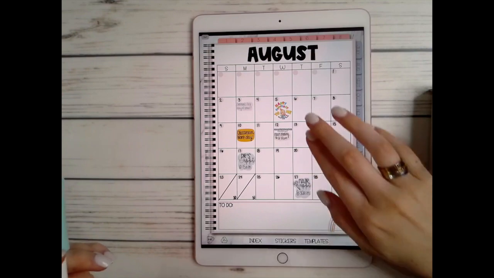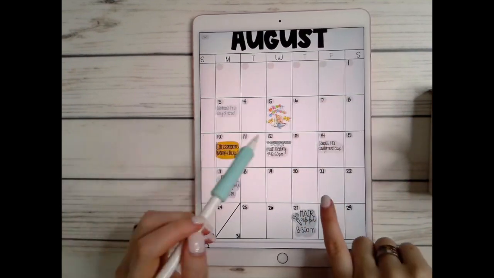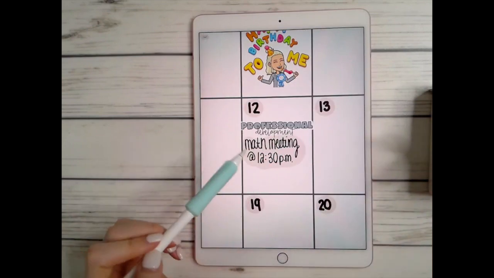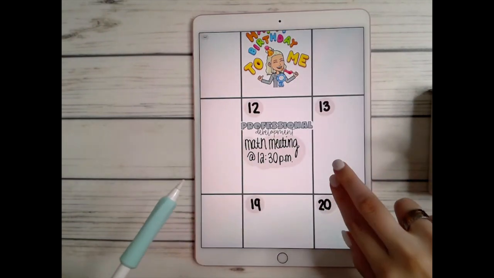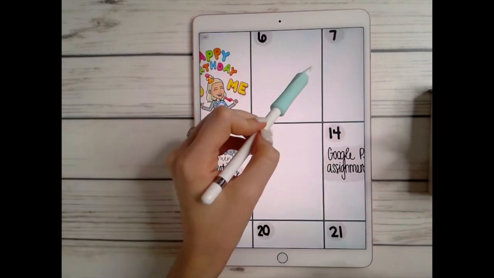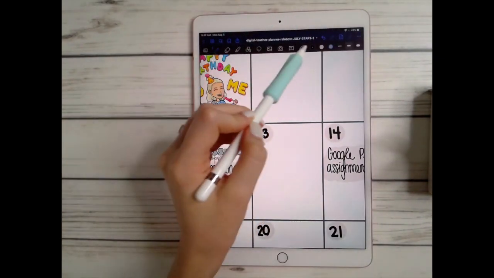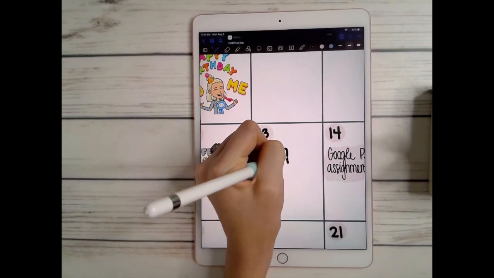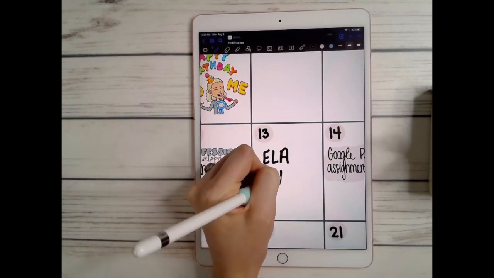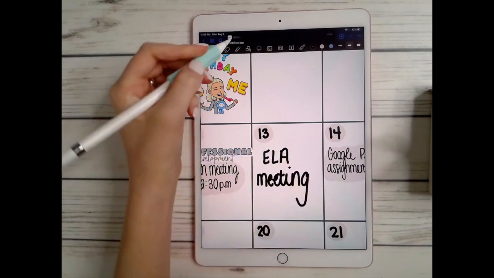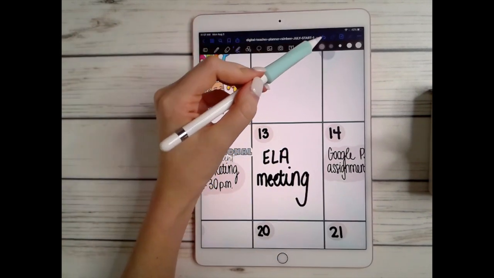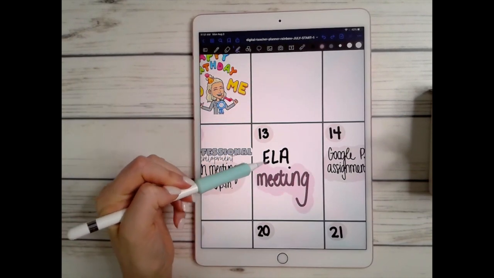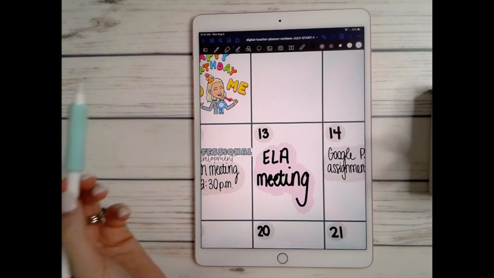So this is when I kind of started to edit. As you can see, I put my dates. These are some of the stickers that are included. This is just my writing with some highlighting behind it. So if you wanted to do something similar, you could write ELA meeting. And then I highlighted using the hex code that was listed at the beginning, and it just kind of goes behind.